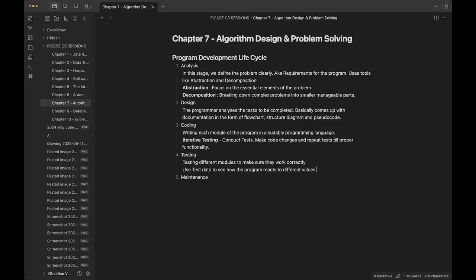Let's take an actual example. Let's take an example of something that's really simple. Let's take ChatGPT for example. The program development cycle for ChatGPT. How would that look like? The first stage would be the analysis stage. We would analyze how we want to create ChatGPT. Now, when we think of ChatGPT, what do we have? We want to make a user interface. We want to add an input, an output, all of this.